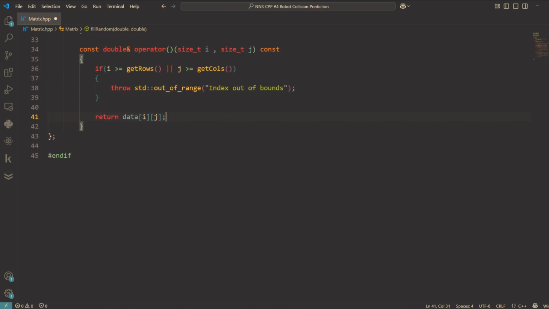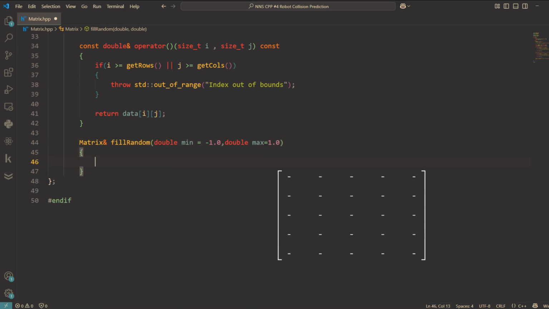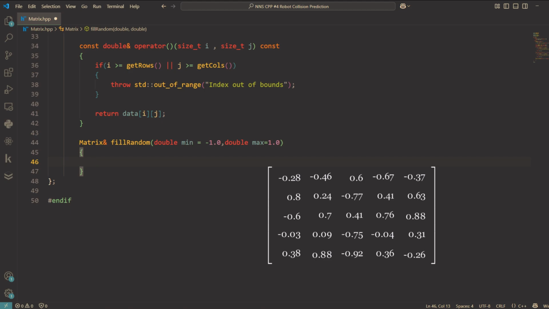Now we're going to add a method called fillRandom, and here we say Matrix& fillRandom, and it takes double min = -1.0 and double max = 1.0. This will fill the entire matrix with random values between a minimum and maximum, by default between -1 and 1. That makes it perfect for initializing weights in our neural network.